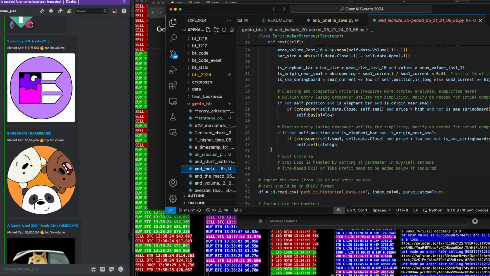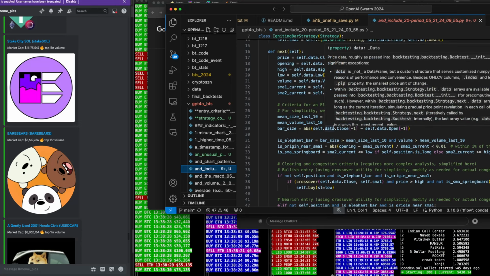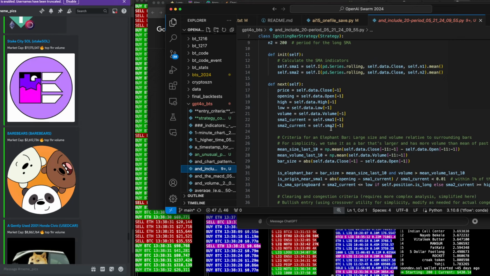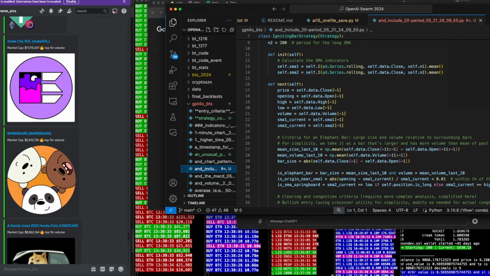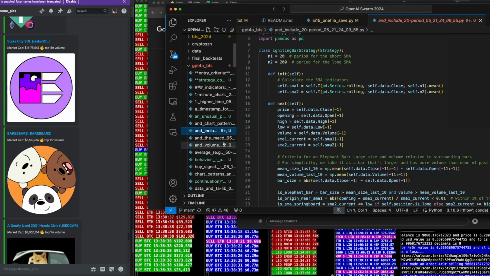All right, that's better. I think this is a better approach. It's going to take more time, but I think that's okay. I'm just looking through some of these backtests. I'm not super impressed.